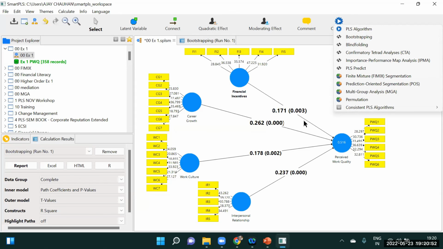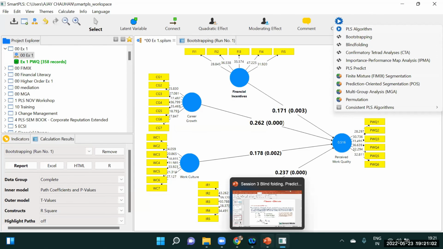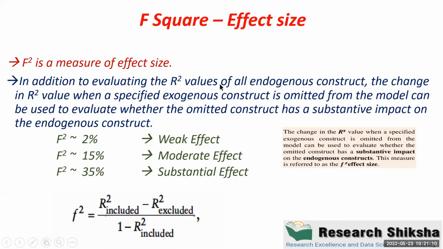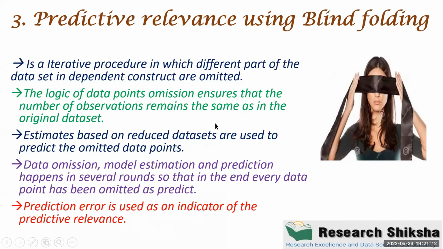So today I'm covering this blindfolding and PLS predict. These two techniques I'm covering today, PLS predict and blindfolding. Okay, so let's move to the PPT. Now, after understanding the importance of explanatory power, now we have to understand the importance of predictive power.